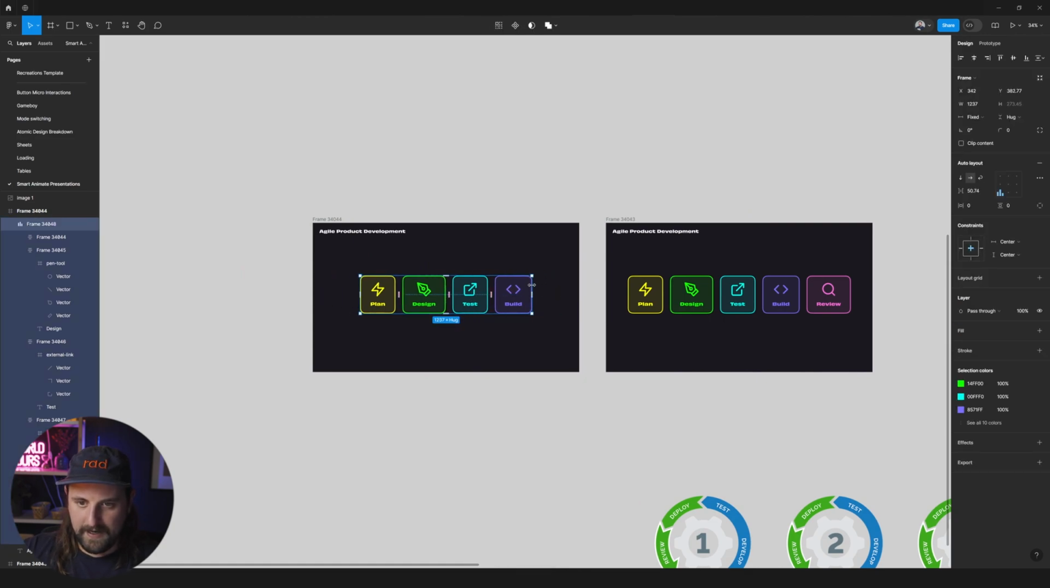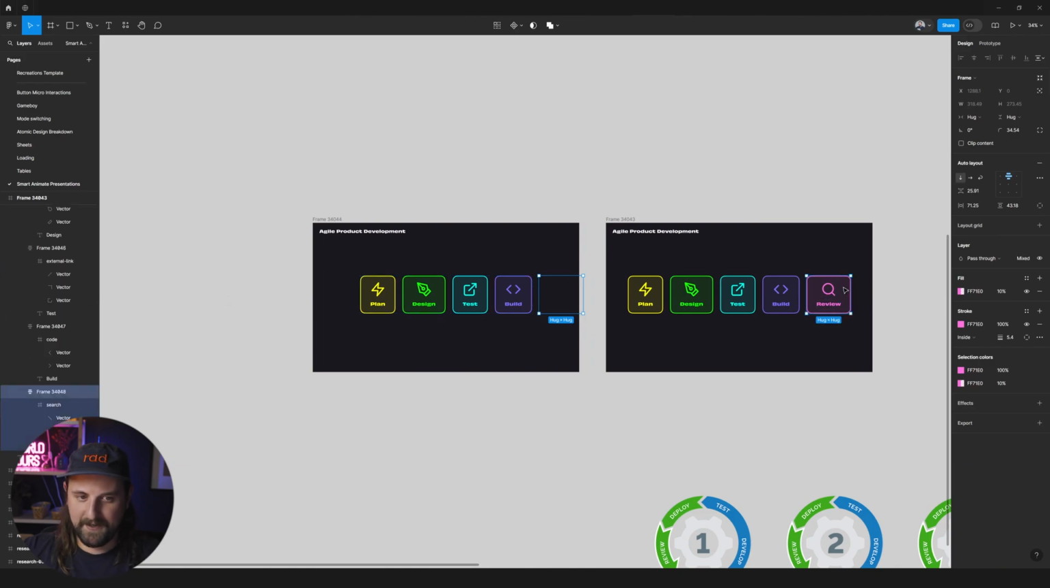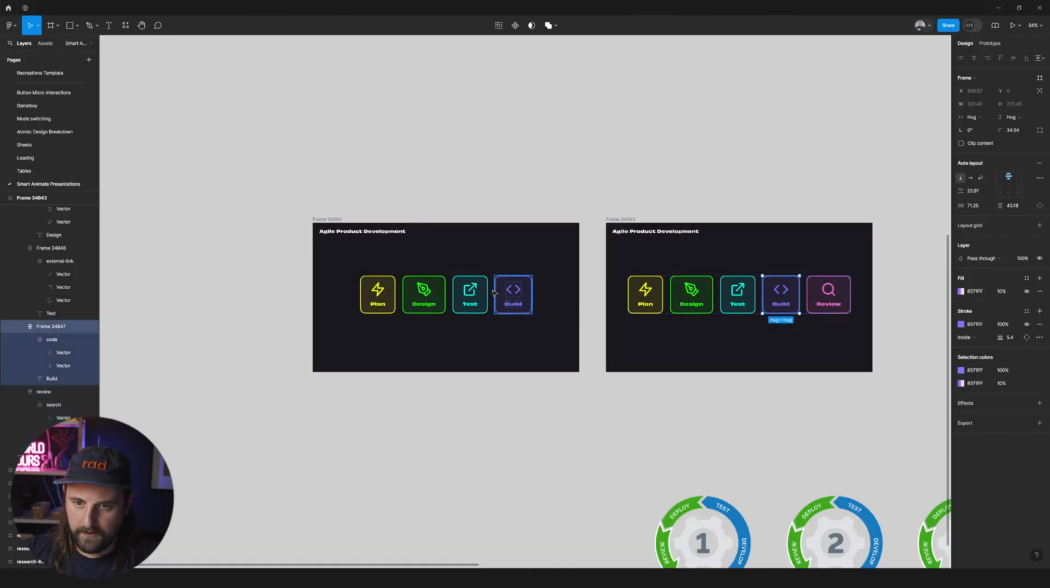We'll fade that down, we'll move it. So it's still there, right? It still needs to be there. And it's actually best if you name your layers before you start doing this. So I'm gonna go really quickly and rename those. Press Command or Control R. We'll call this review. We'll call this build.